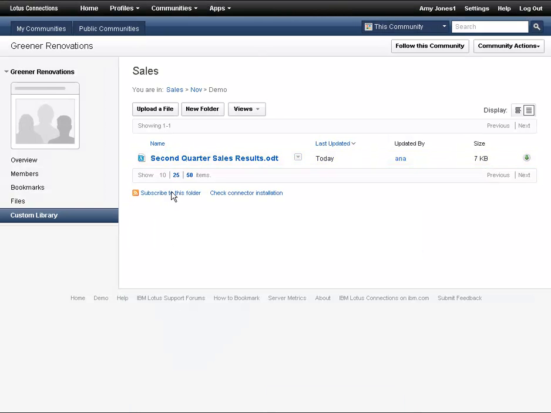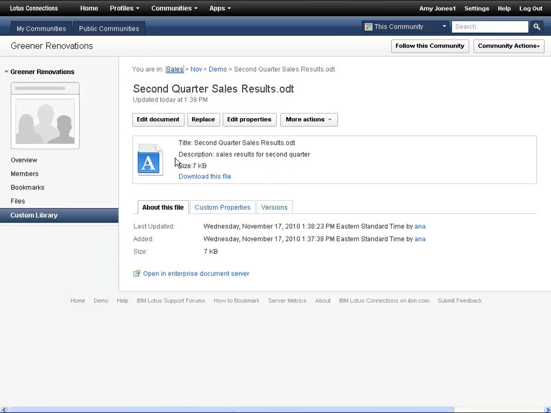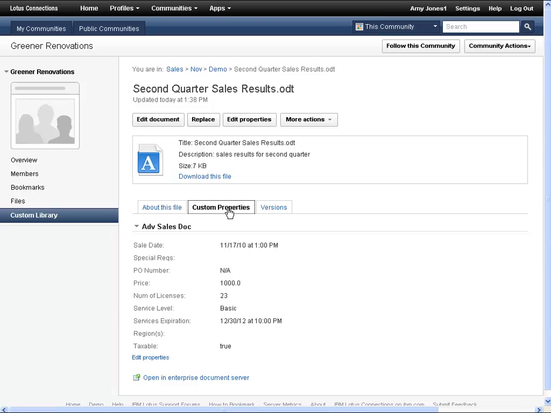To see more details of a document, click on the document title to open its summary page. Here you will see the available actions for the document near the top, followed by title, description, and size metadata. The document can be downloaded directly by clicking on the Download this file link or by clicking on the file icon. At the top of the page, there are several tabs that show data related to the document. The About this file tab shows additional common metadata. The Custom Properties tab shows custom metadata that is specified by the document type.